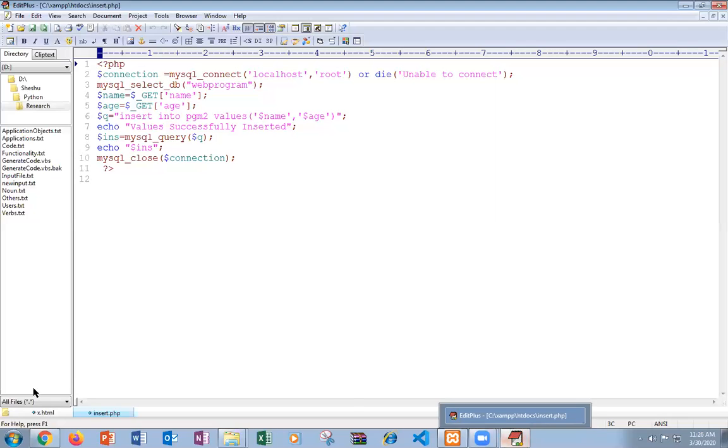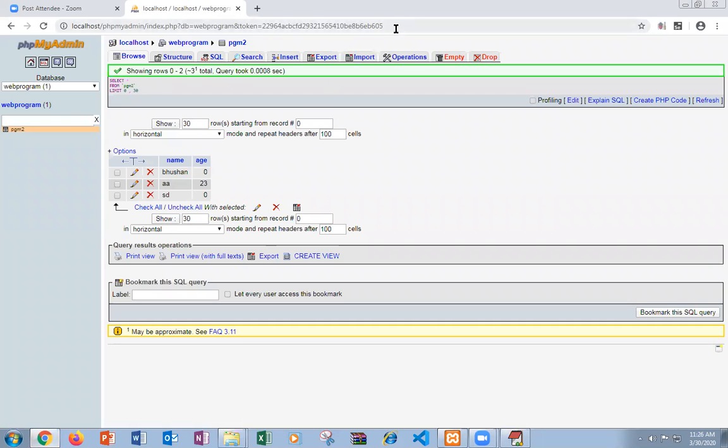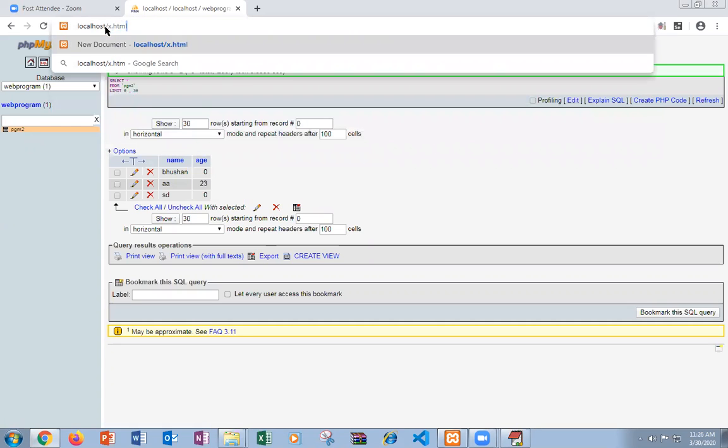Now here you can see, so what I will do, I will give localhost, I give x.html. Okay, so we have a name and age respectively. In fact, you can add CSS, script tag, and all those things to make it well formatted. Okay, so I give MCA, and I give it say 24. Okay, now I click on the submit button. You can see values successfully inserted.